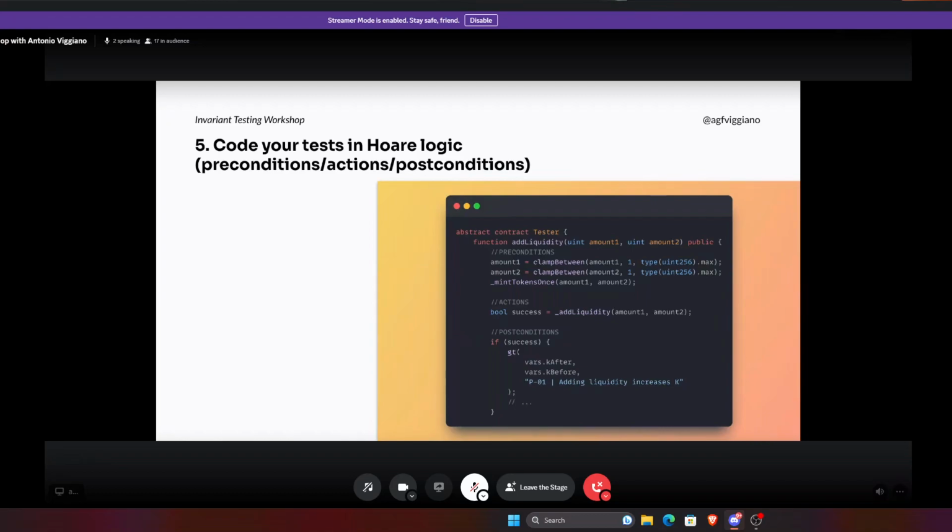But thinking about how long that should take, I think a whole week should be enough to have the basic structure for your invariant tests. So maybe on the first day you think about all the invariants that you want to test, you maybe prioritize them.